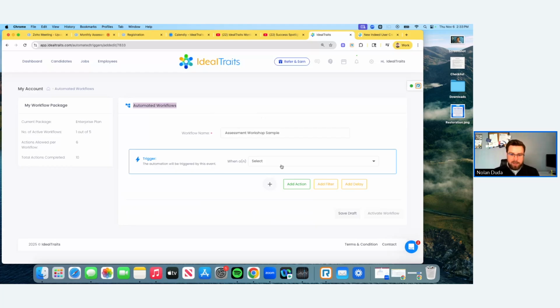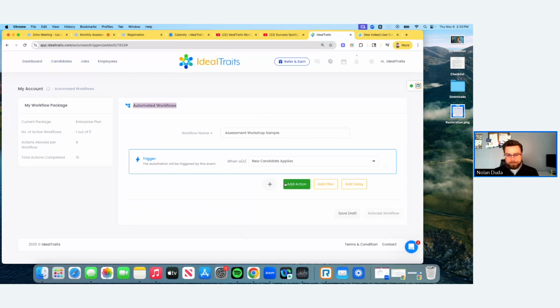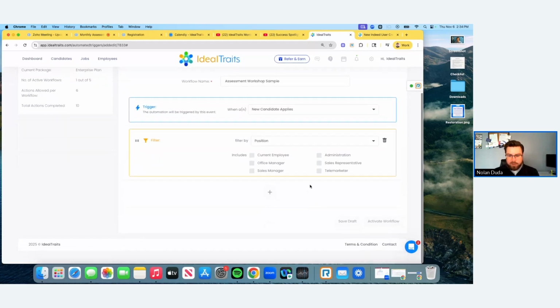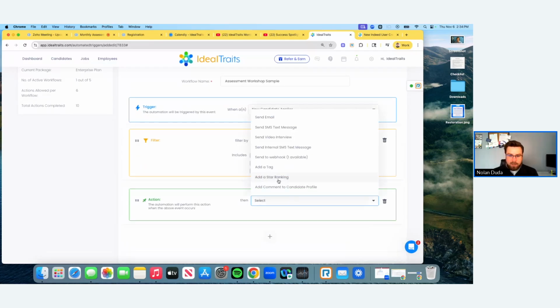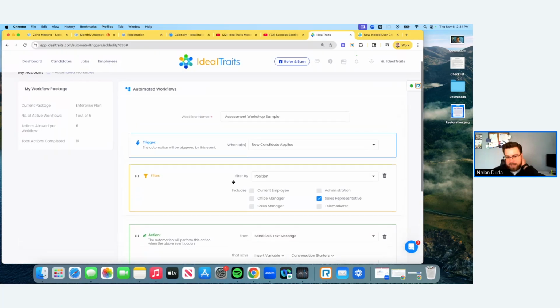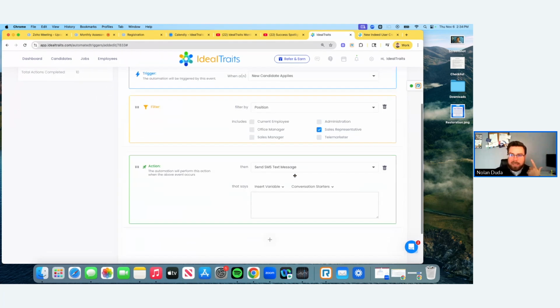Use automated workflows. So let's say that when a new candidate applies, okay, we're going to go from the beginning stages, and we're going to add a filter, and we're going to do it by position. And of course, we just created that sales representative one. Perfect. And then we're going to add an action, which is going to be send a text message. All right. So what's happening now, right, guys, is when a new candidate applies to your job and they've applied to the sales representative job specifically, they are then going to automatically receive a text message from you after they apply. And you can even add a delay in here if you'd like.